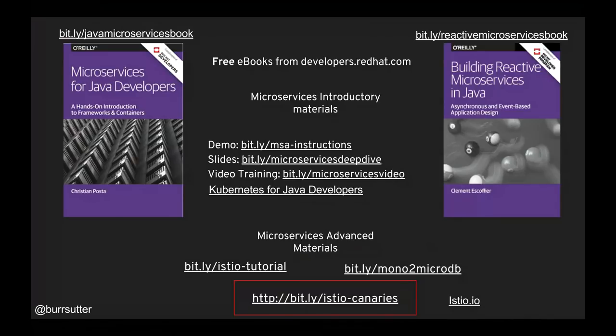If you're not that familiar with Kubernetes in general and OpenShift specifically, then you'll want to go back and do some of these introductory materials around microservices. There's some great stuff, including two free ebooks that we've provided for basic microservices and reactive microservices, as well as some demonstration capability from the older way of doing microservices, older slides, and even video training. And we even did another DevNation Live that specifically covers Kubernetes for Java developers. You'll want to go back and check those things out.